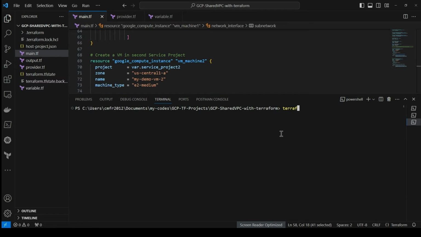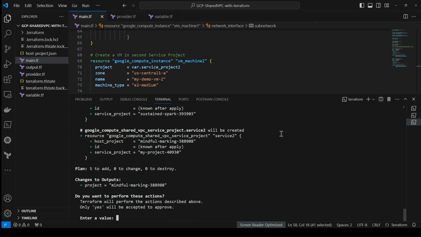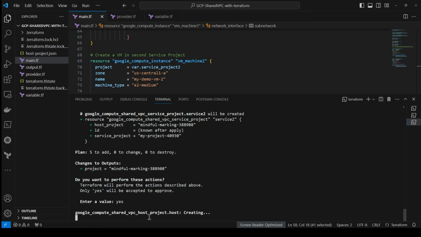The first command that you will run is terraform init. The second command will be terraform validate. It's fine. Let's quickly apply this. So this is going to add my five resources, zero to change, zero to destroy. So we are adding five new resources. Just confirm with yes.